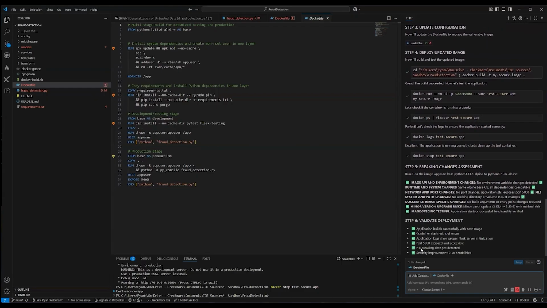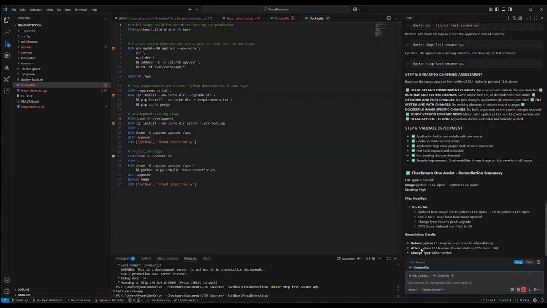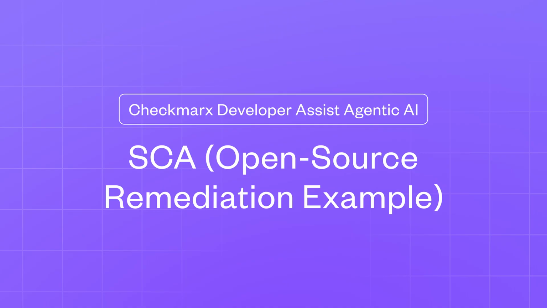So in this case, this isn't just about swapping a base image, right? Developer Assist ensures that the entire stack remains functional. It fixes the Docker file, it resolves any downstream dependency issues, it updates the code where needed, and validates that everything with a clean build and runtime test. And that's potentially hours of manual effort eliminated and confidence that the application remains both secure and operational.